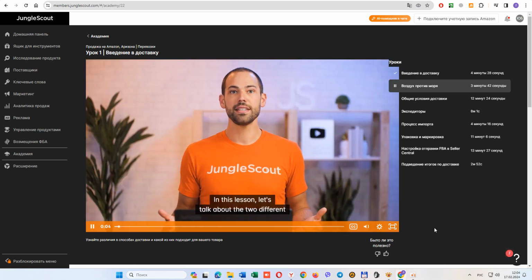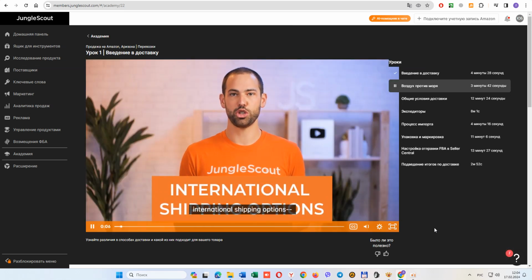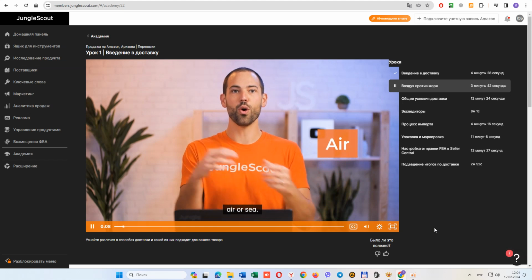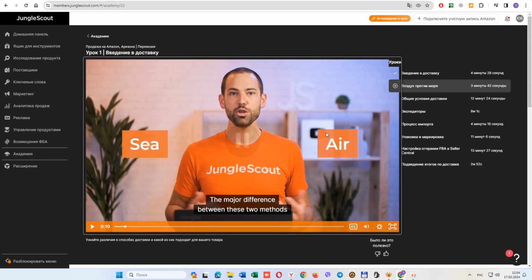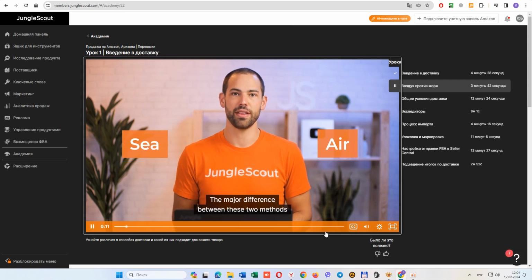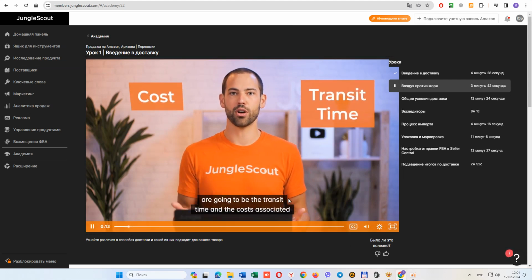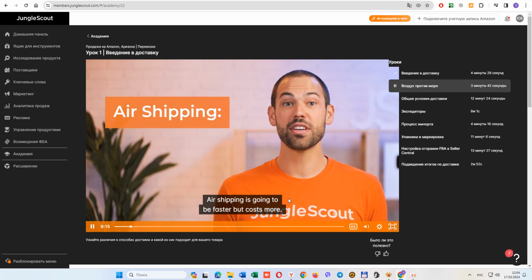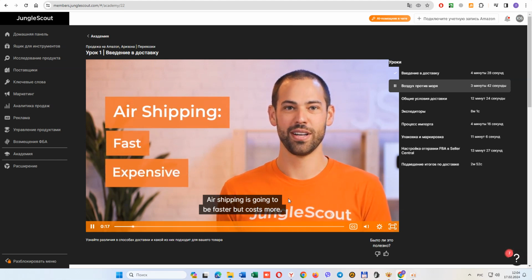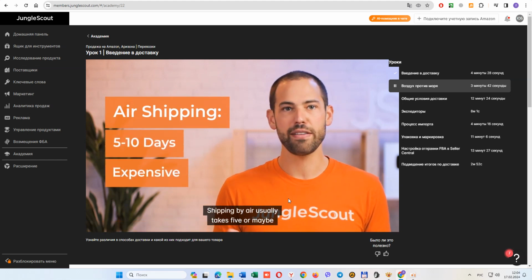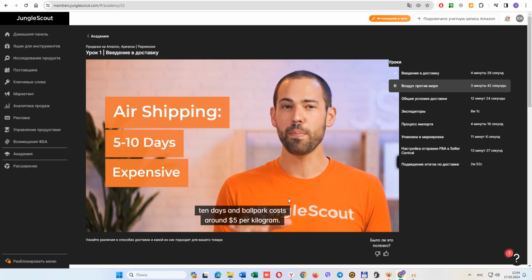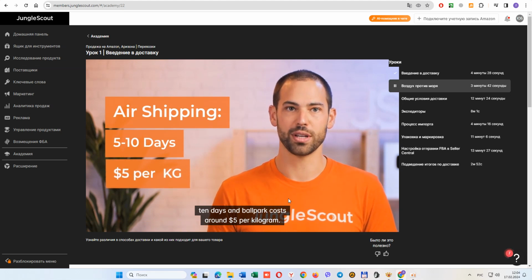In this lesson, let's talk about the two different international shipping options, air or sea. The major difference between these two methods is going to be the transit time and the costs associated with them. Air shipping is going to be faster, but costs more. Shipping by air usually takes 5 or maybe 10 days, and ballpark costs around $5 per kilogram.